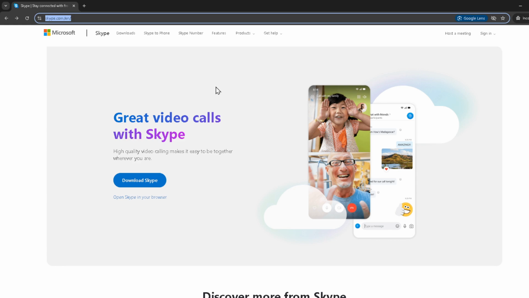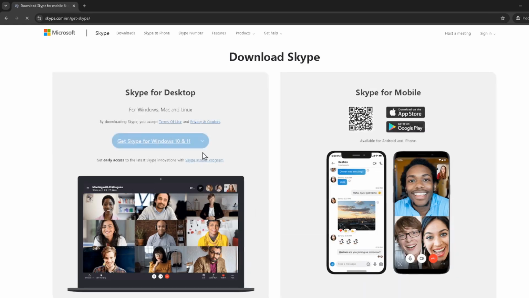Look for the Download Skype button. It's usually prominently displayed on the page, making it easy for you to find. Once you click this, the website will automatically start the download process for you. It's pretty seamless, but depending on your internet speed, it might take a couple of minutes to complete the download. Remember, this is the step that brings you close to making those global connections right from your desktop.